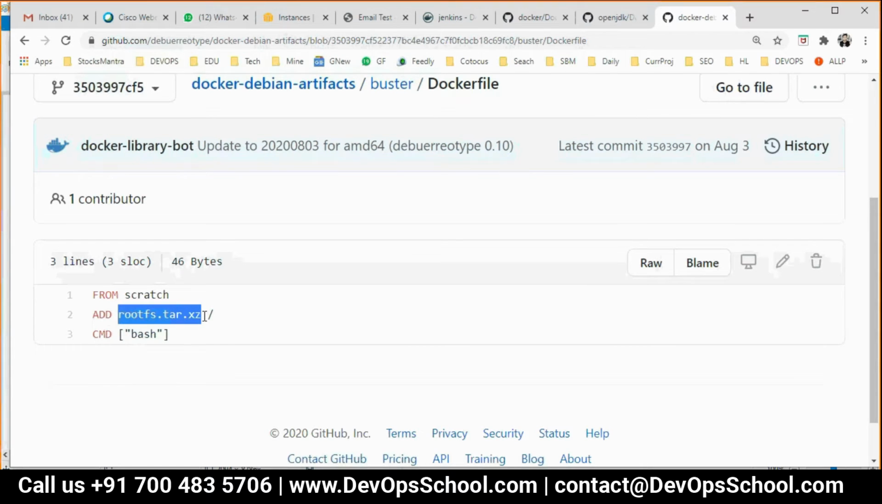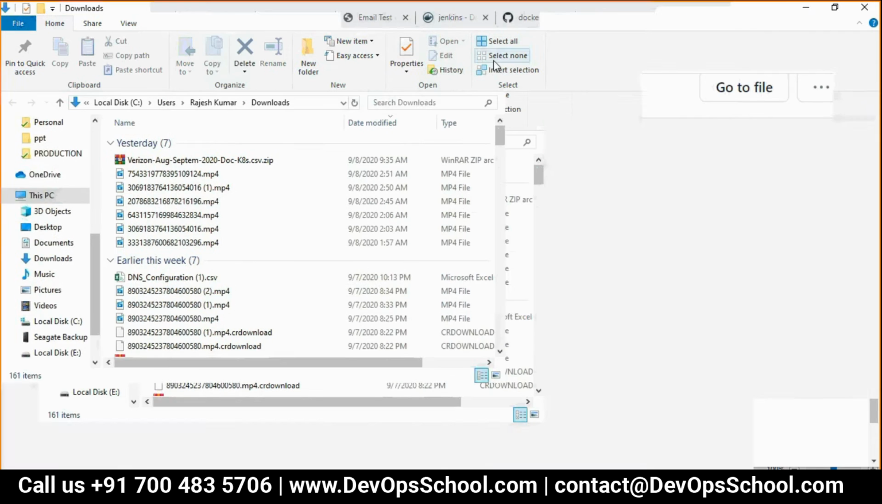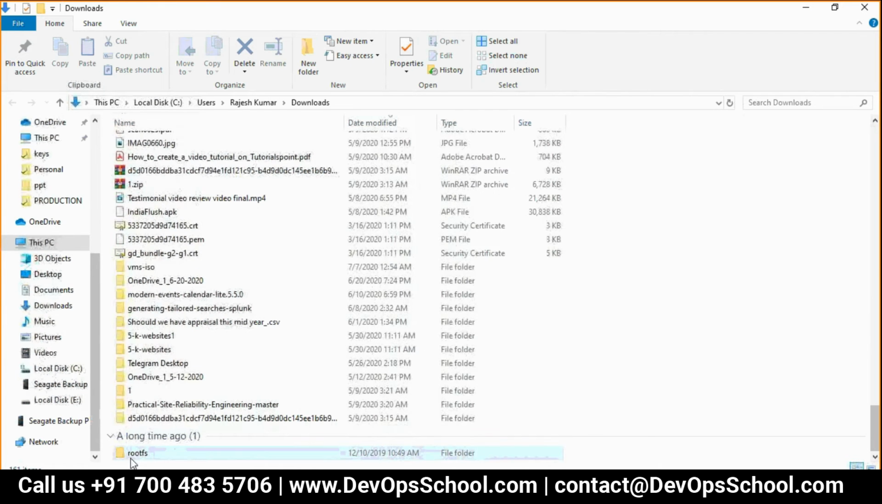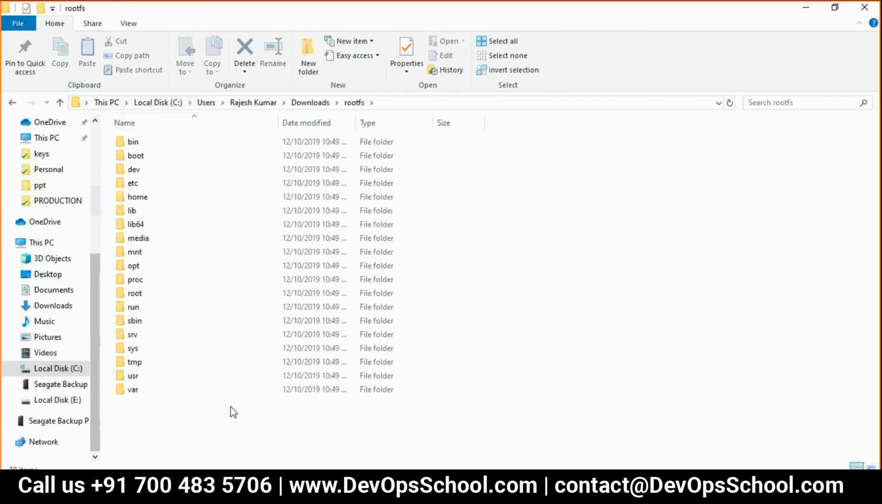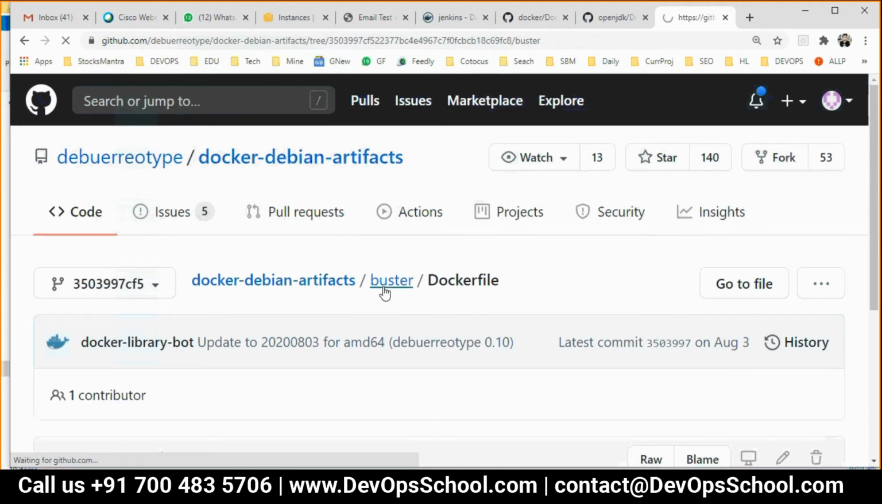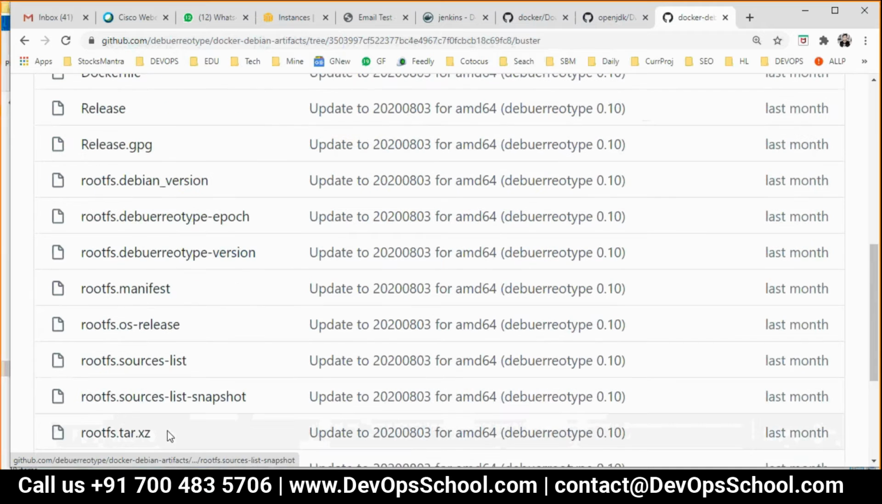This tarball is extracted at the root location. You want to see this tarball? I have downloaded this tarball. Let me show you. See, this is the tarball. I downloaded it from GitHub, the place where we have it. You can download it also. This is the root file system of Debian. Here it is.